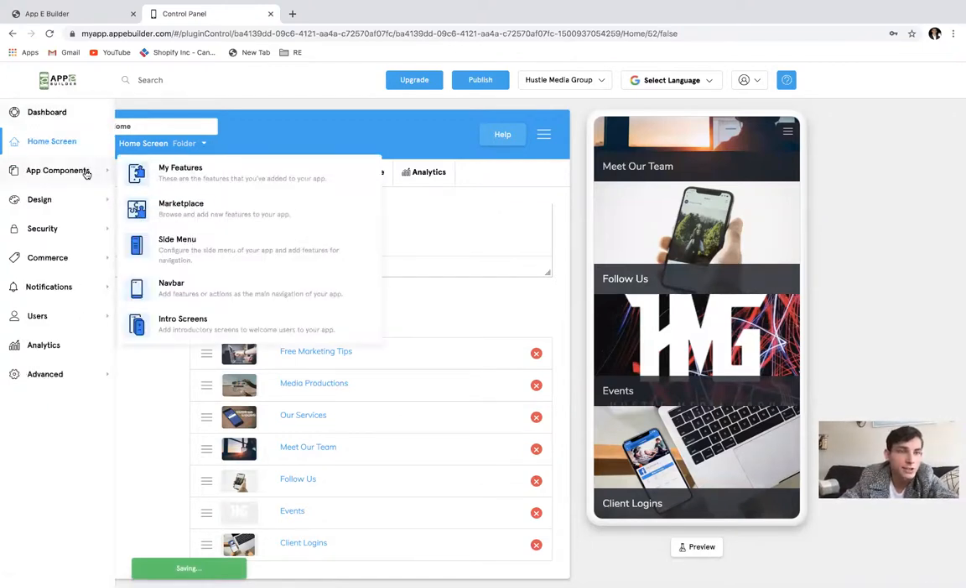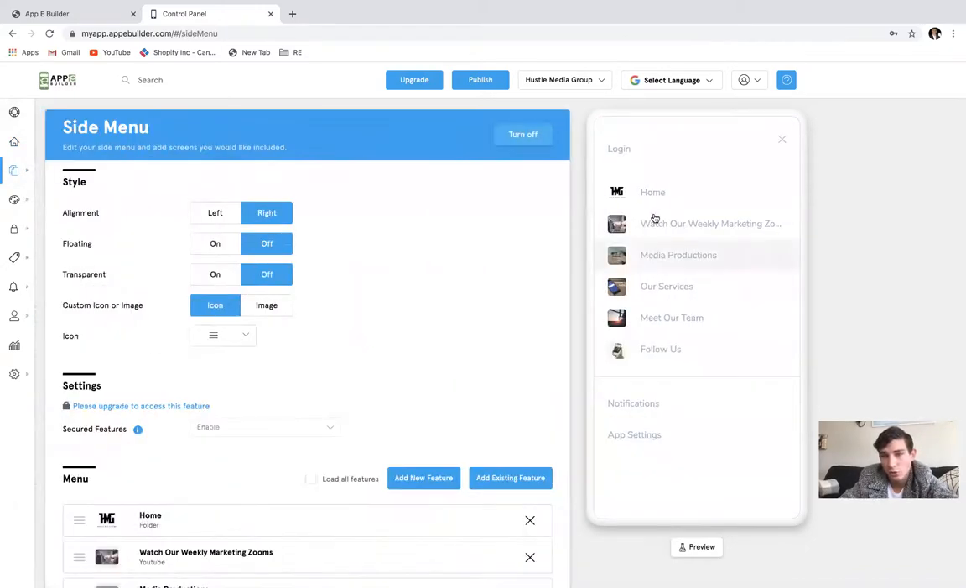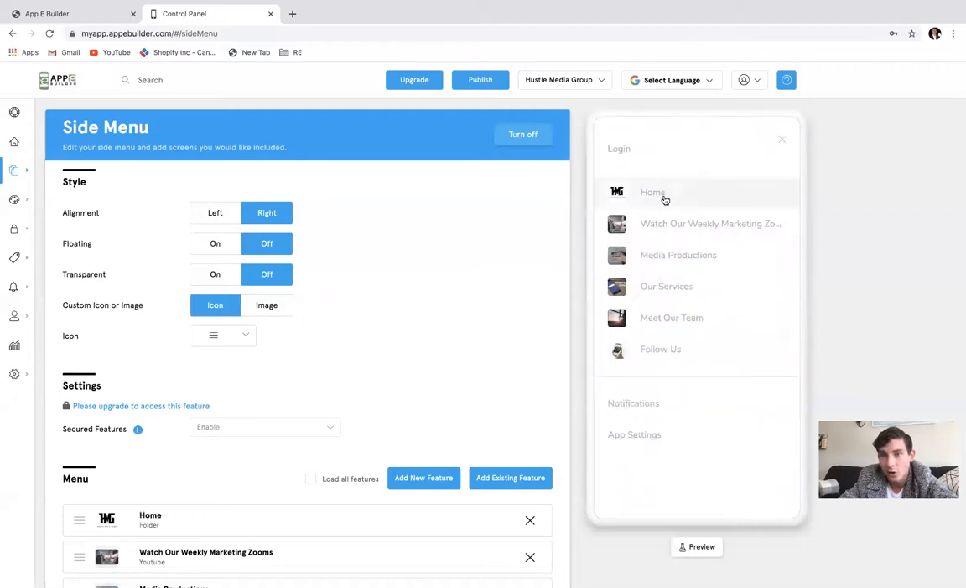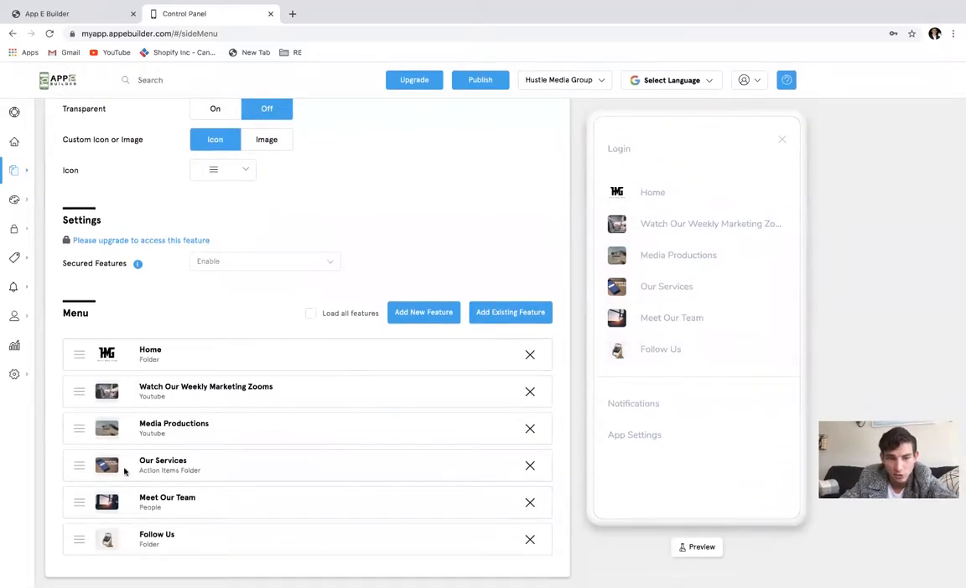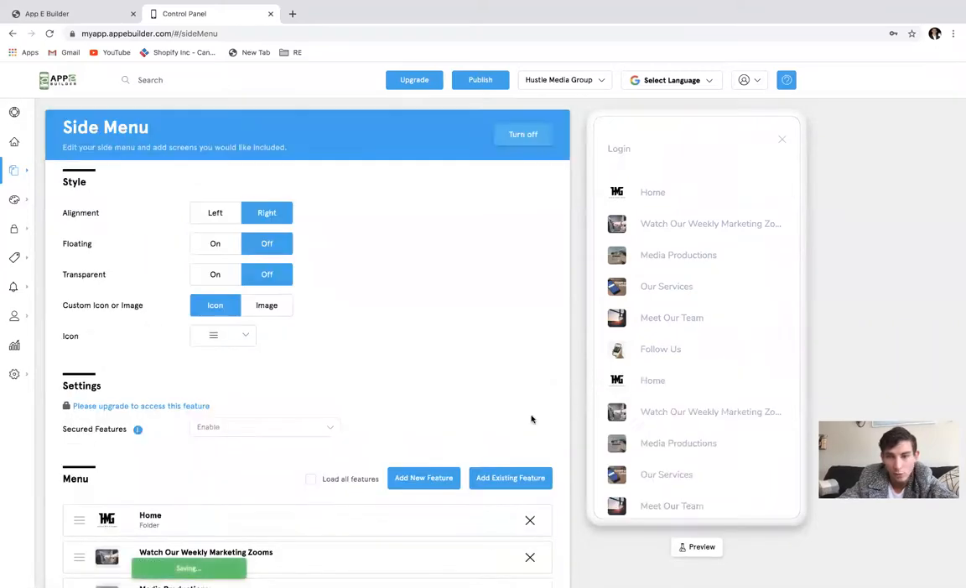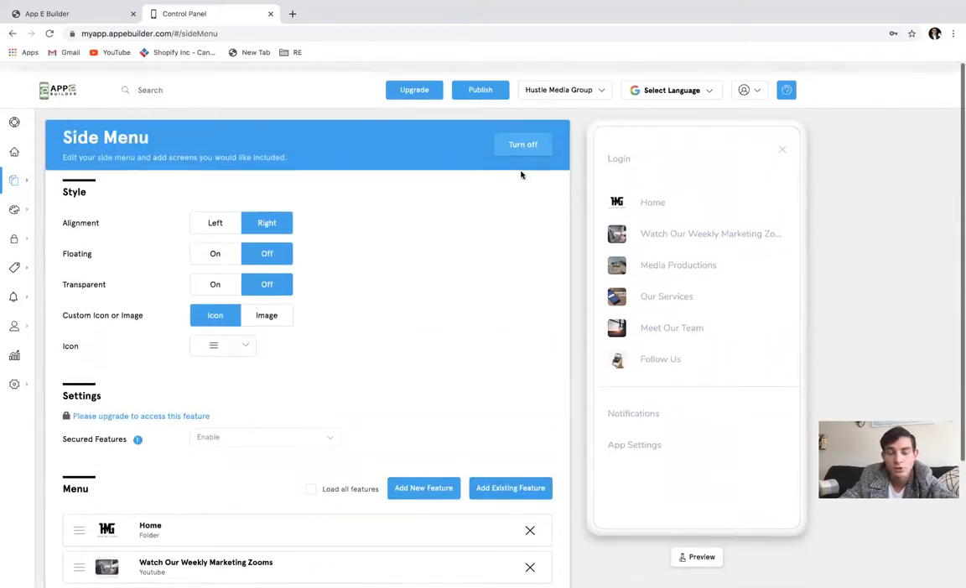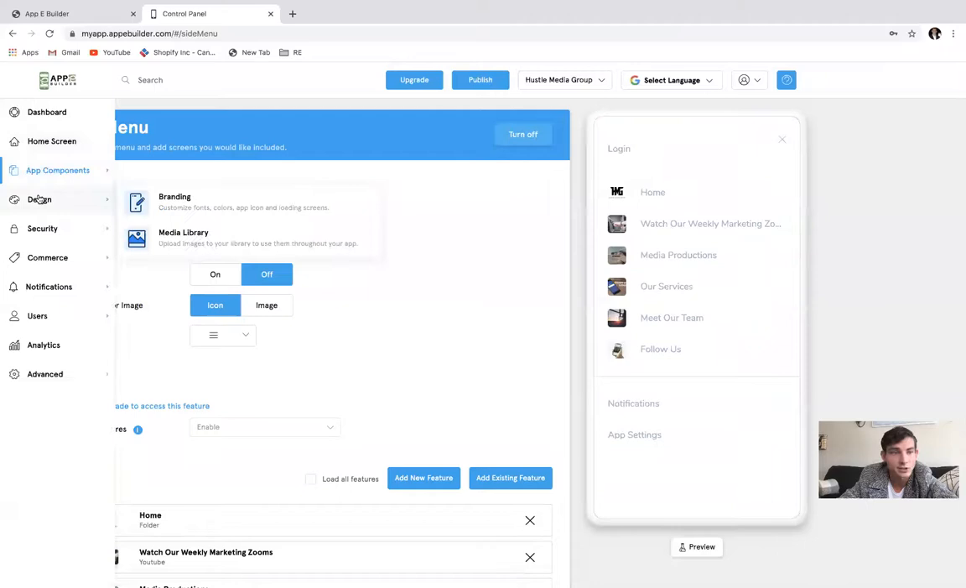So navigating your system, you have your app components, your my features, marketplace, side menu. This is essentially how to control what this looks like. So again, if you're here and they click the 3 dots, you're going to have home, watch our weekly marketing Zooms, media productions, our services, meet our team, follow us. And essentially be able to navigate and change all of these. You could drag and drop if you want to. You could add more features. Very easy. Add new feature, add an existing feature, load all features. It's very easy to customize this.